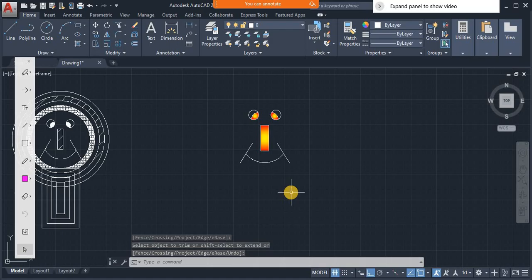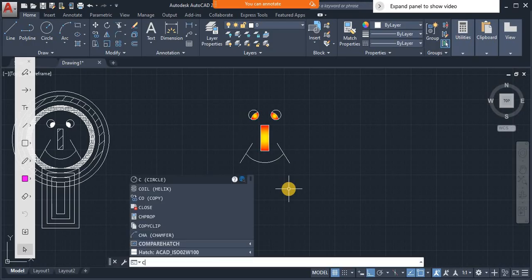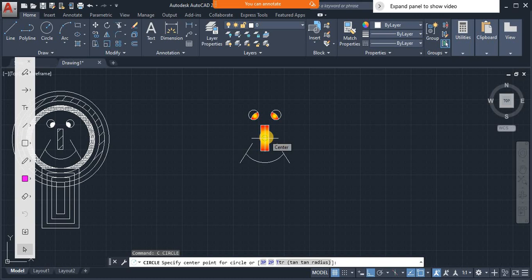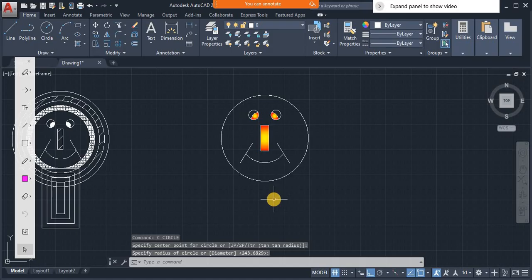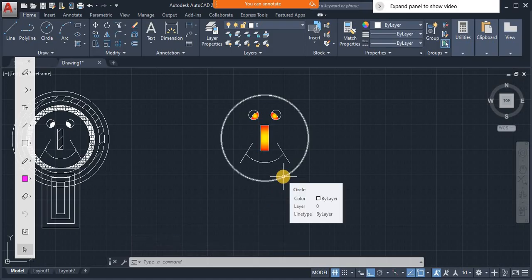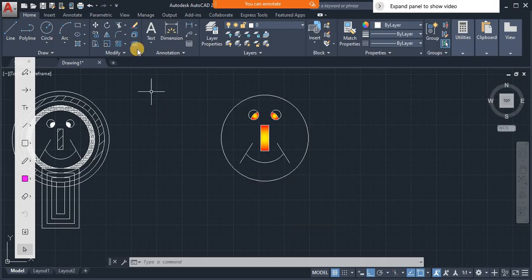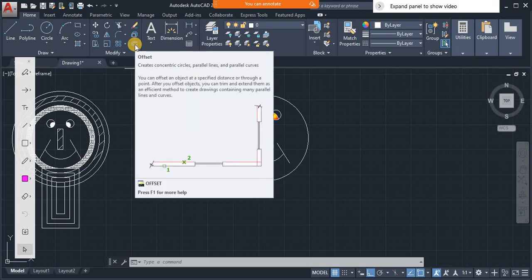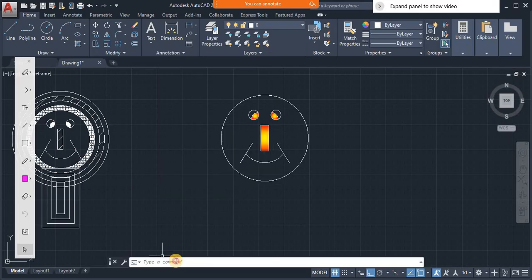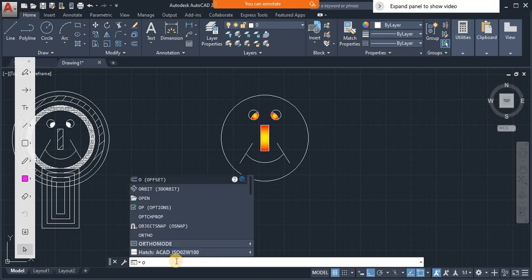Now again to complete the face, I again give a circle command, C for circle, enter. Center point is, let's say this is the center point, and then this is the circle which I have drawn. Okay, now to draw another concentric circle, concentric to this one, instead of using circle command, here now I prefer to use offset command. So for that, you can click on this offset tool, or you can use the shortcut O for offset.